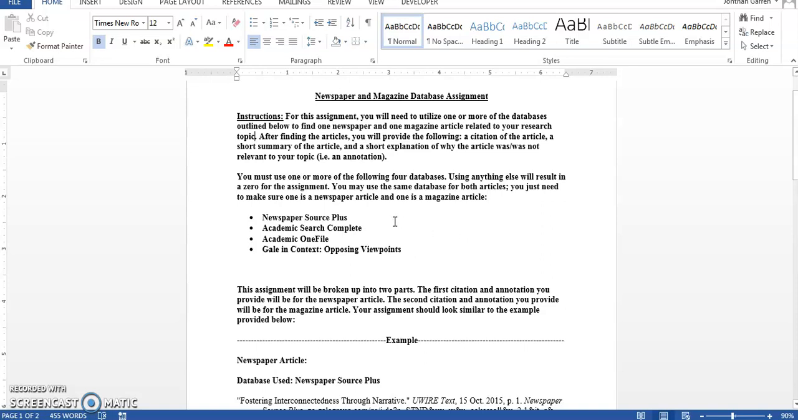And so what you'll do is you will access your chosen database or multiple databases. One of the things I will point out is that if you use Newspaper Source Plus, it's only going to give you access to newspapers, so you will have to use more than one database if you do that. These 3 here, they all give you access to both newspaper articles and magazine articles. So I would highly recommend using one of these 3, so that way you can just use one database and that's it. But Newspaper Source Plus is a really good database.